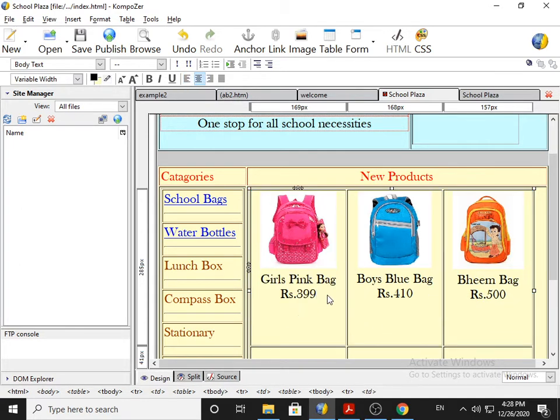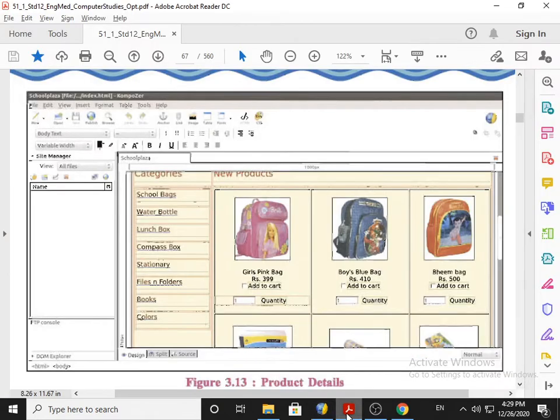Now what we have to do is add a checkbox, add to cart checkbox, and a quantity text box. Here we have to remember the ID, okay, because the ID is used for identification purposes, and on the basis of identification we will further study the scripts. So for you it is very important that you remember the ID. Okay, let's read the textbook first and then we come to the ID.